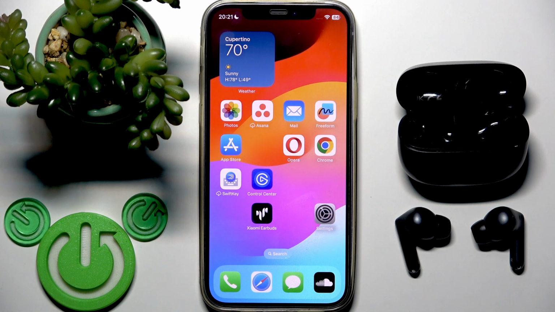Hello everybody and welcome. In this video I'm going to show you how to enable buzz boost for your earbuds REDMI Buds 6 Pro.